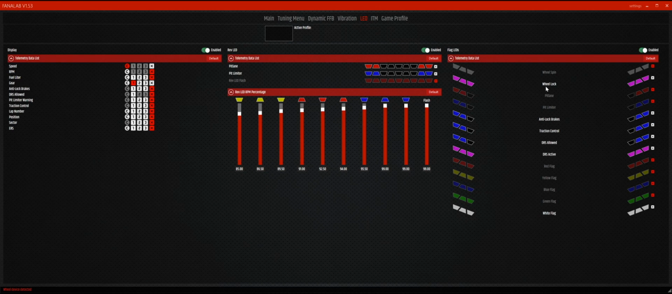But you can have your flag LEDs flash when your wheel locks up, when you have the ABS on, traction control, your DRS is on and off. Again, in RaceRoom, for example, I have this switched to, I think it's green. I'll have to load one up, but I'll have this to green, so it lets me know that I can hit my DRS, sorry, not ABS, and then it'll go to blue or white or whatever when the DRS is actually active.